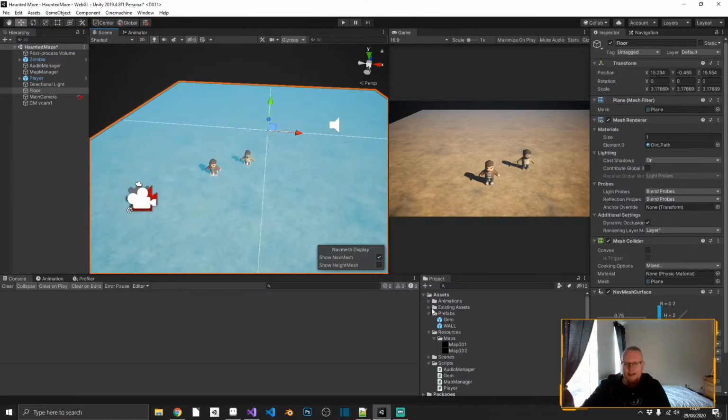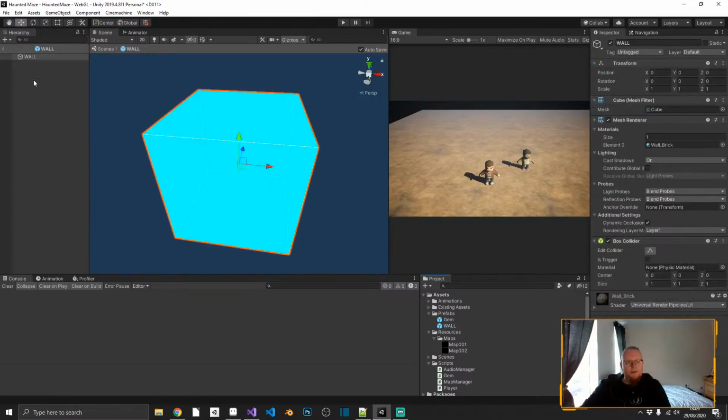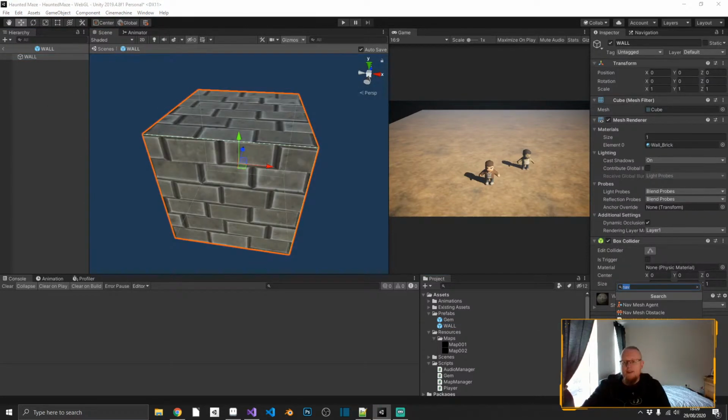What we do want to do, we want to amend our wall prefab, and this is going to be a nav mesh obstacle. Now when we play the game, we want these walls to carve out a section of this nav mesh so the zombies can't walk on it. So we'll add in onto the prefab a nav mesh obstacle.